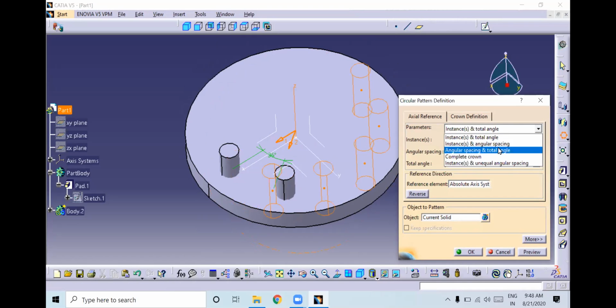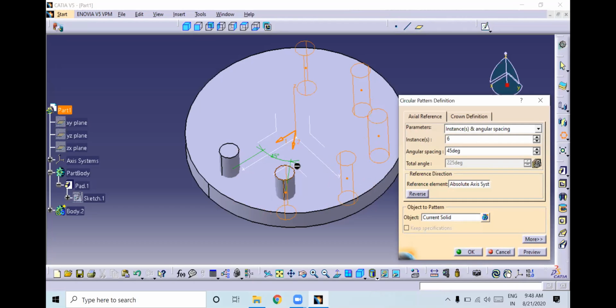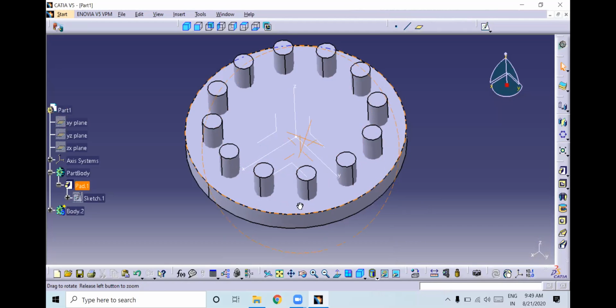Suppose instances and angular spacing. If you have angular spacing of 45 degree, it will create 45 degree each. Okay. So angular spacing and total angle. Complete crown is very important. So this we won't use. Complete crown means total 360 degree automatically it will take. Only you need to give instances. Suppose if you want to give instances as 12, you can give. Okay. See?